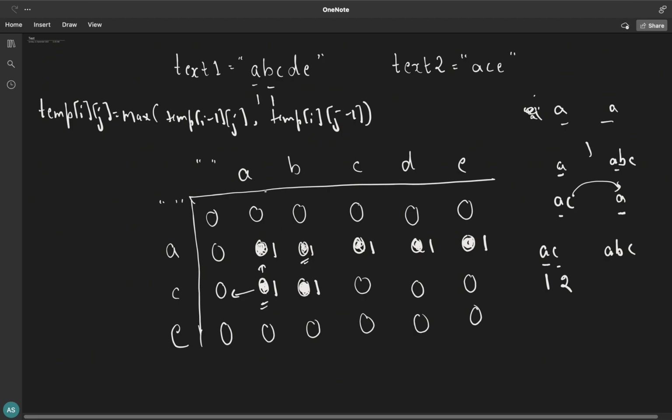When two characters are equal to each other, in that case we'll pick the value from the previous diagonal and add 1 to it. So if both of them are equal, we'll use the value from the previous diagonal, which is i minus 1 and j minus 1, and we'll add 1 to it. So in this case, yes, C and C are matching. So we picked the value from the previous diagonal, which was 1, and we add 1 to it, so it will become 2.